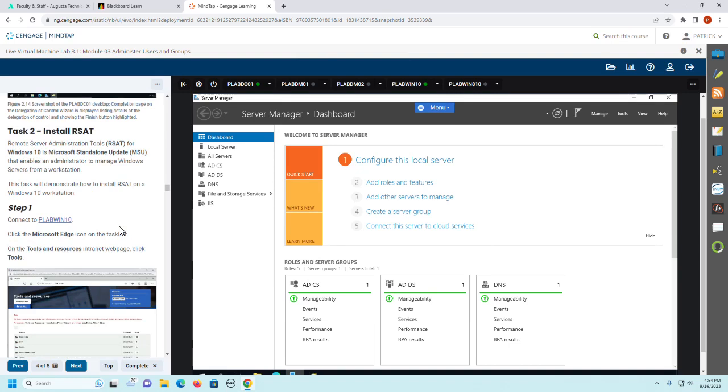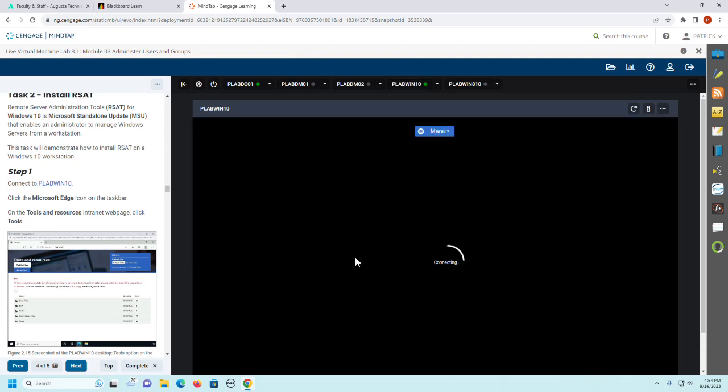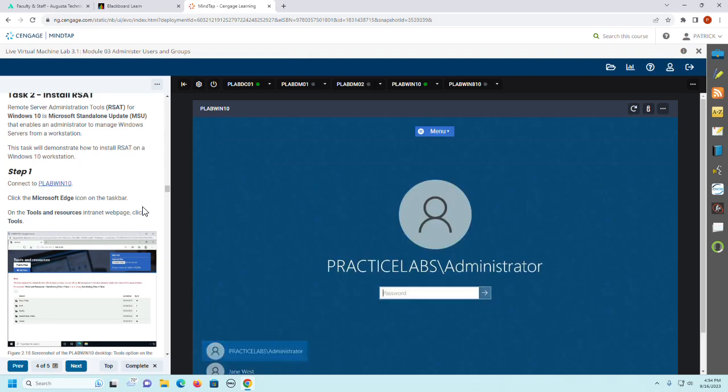Okay, install RSAT. RSAT is Remote Server Administration Tools. What this is used for is you can sit at a PC and do all the stuff instead of going over to the domain controller and doing it. It allows you to act like you're sitting at the domain controller from your office, from a laptop, whatever. So we're going to switch over to PLAB Win10. Remote Server Admin Tools has been around since like the XP days. I was using it 15 years ago.